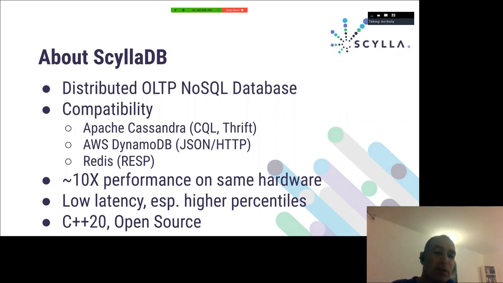We have very good performance, up to 10 times on the same hardware with the same characteristics. What most users opt to do is not exercise the full 10x, but instead spend some of the headroom on reducing latency. So typically you achieve about 5x performance, but with better latency. You get very good latency, and most of this talk will focus on the performance and latency. It's implemented in C++, and it's open source. You can find it on GitHub.